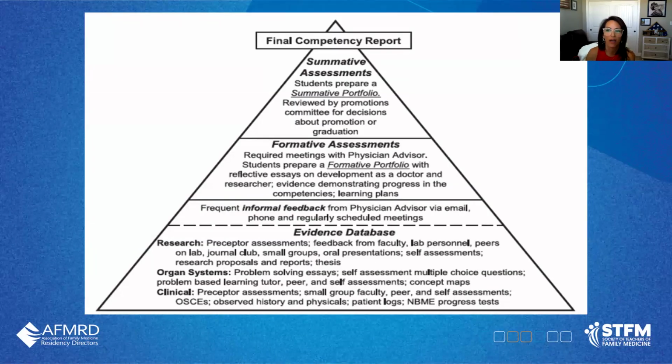Again, this is just to summarize the steps of creating your portfolio. Keep in mind that all programs do this differently. This is just a pyramid graph to show you the pieces that come together. So we have that evidence database, that informal feedback that the residents are getting from their advisors via phone calls or emails, and those scheduled meetings that are happening, all of that formative assessment information that's coming to us. And then, of course, this creates our summative assessment.